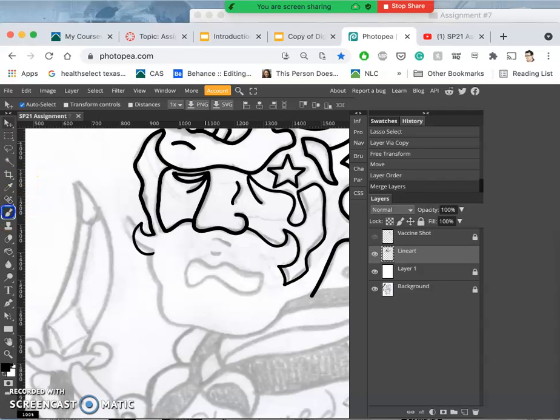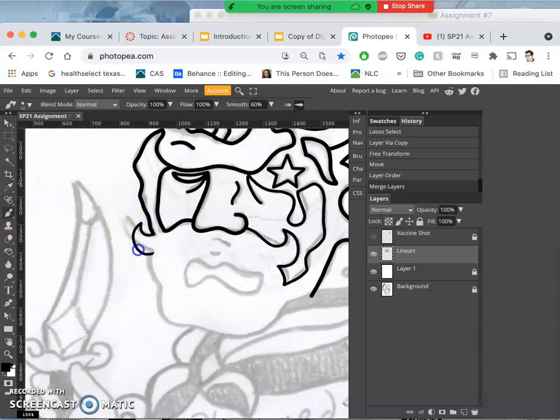And then I'm going to continue. I'm going to thicken the bottom of it a little bit. Not that way.